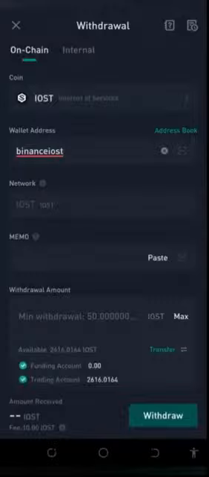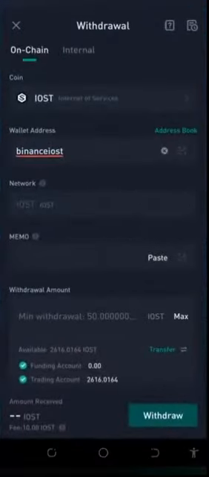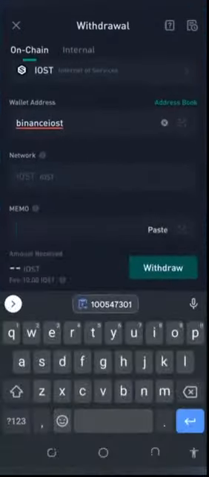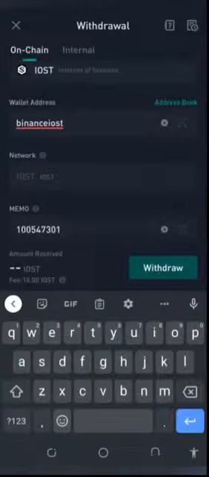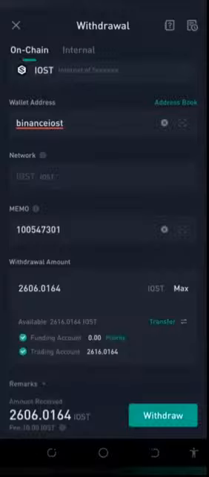Binance IOST. Okay, then we get the memo. Where's the memo? IOST memo. All right, so we get the memo. All right, get back in there, and we paste the memo. Good. So it looks like everything is going on well. Then we pick max. So what we get is 2606.